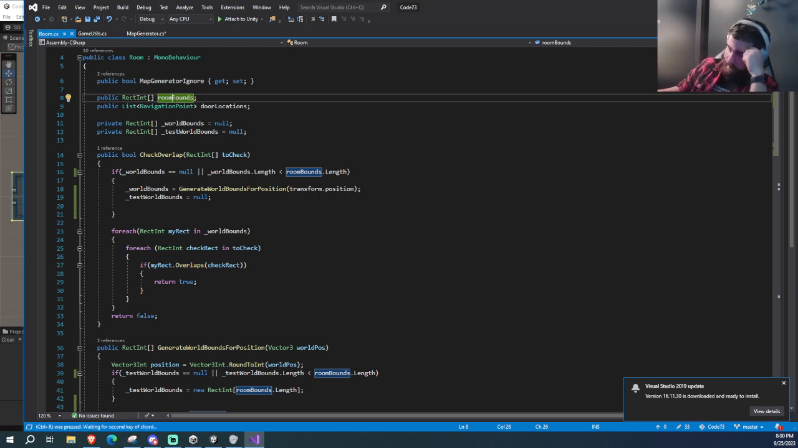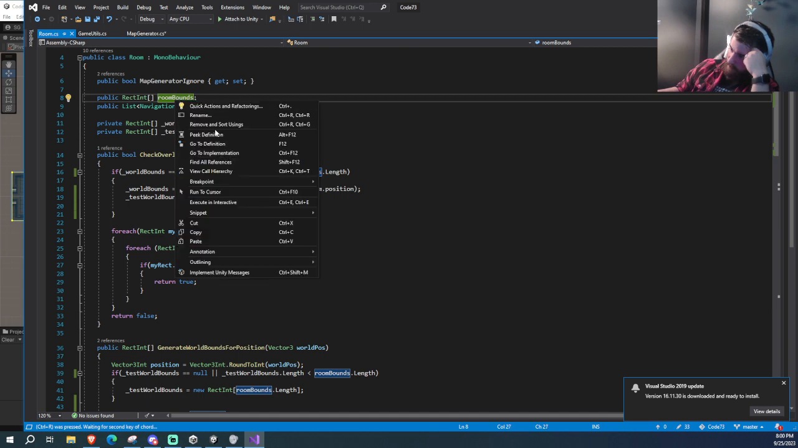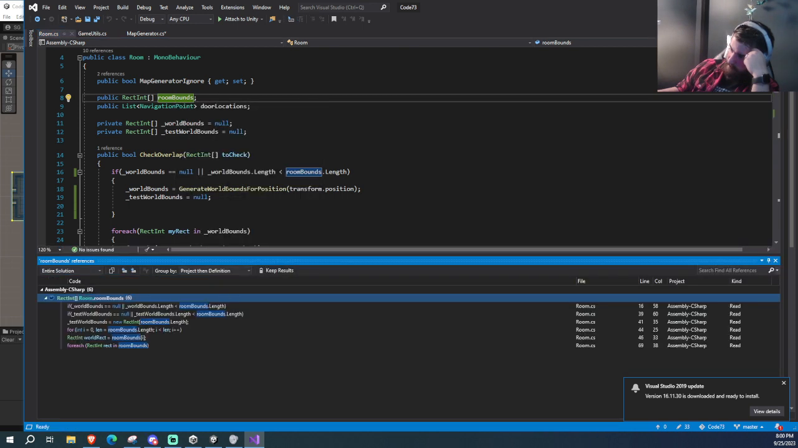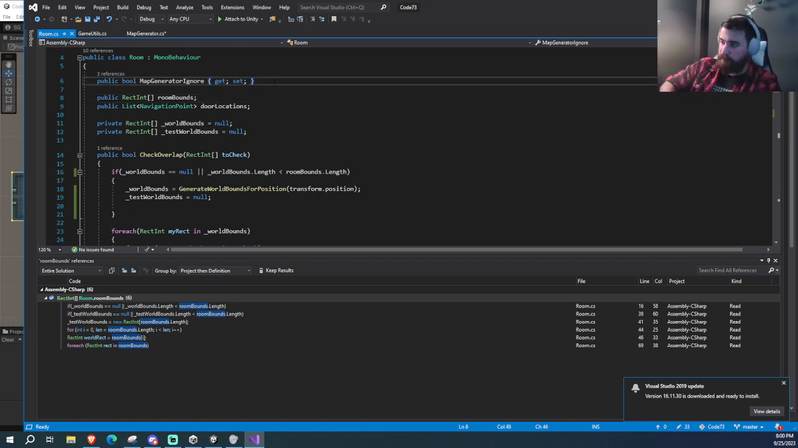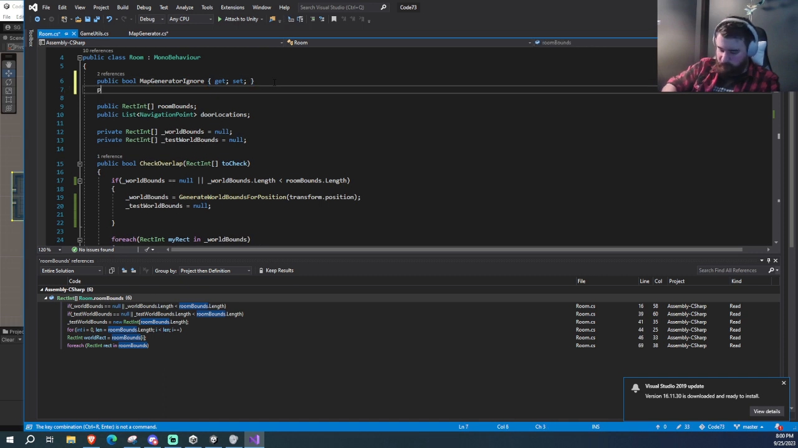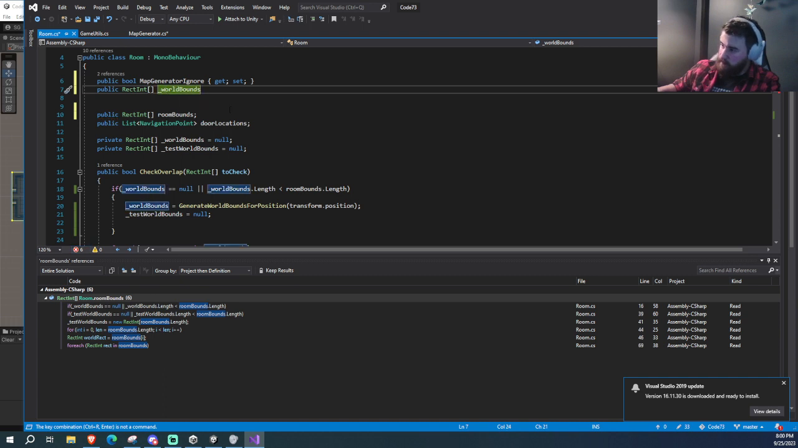Check. Do I actually need these public? I might want these private. Final references. Are they all within room? Yeah. Because these should probably be private then, but I don't have to reserialize it quite yet, so one second. But public, I will make a public one for the world bounds though, to get the generated ones. World bounds. Get now.